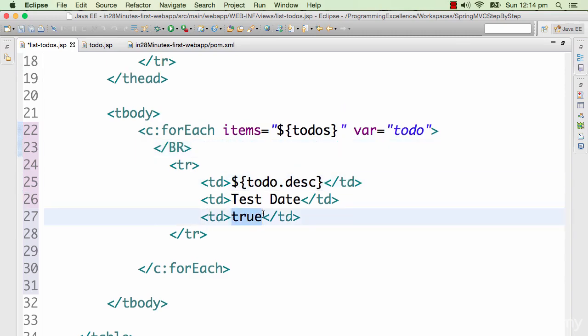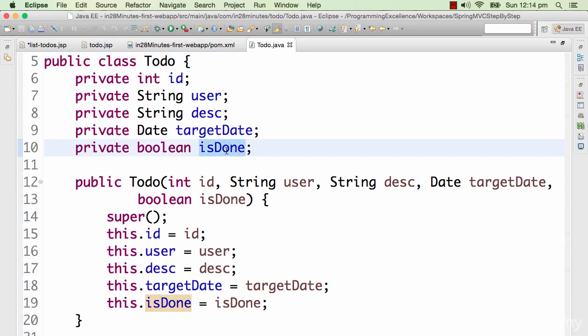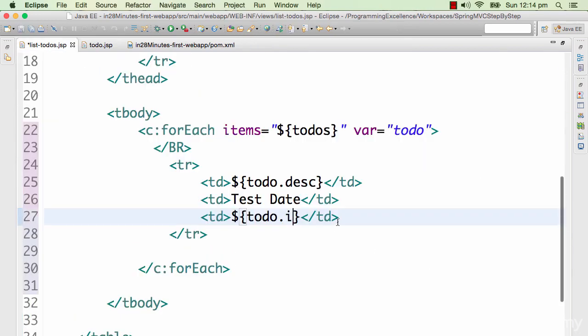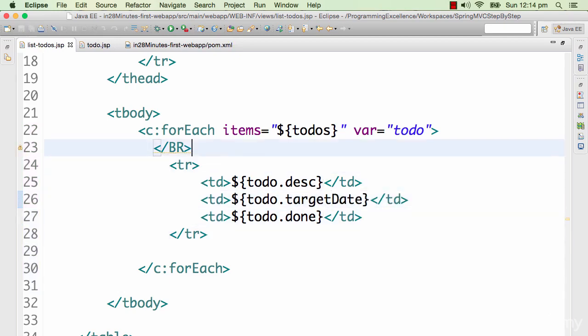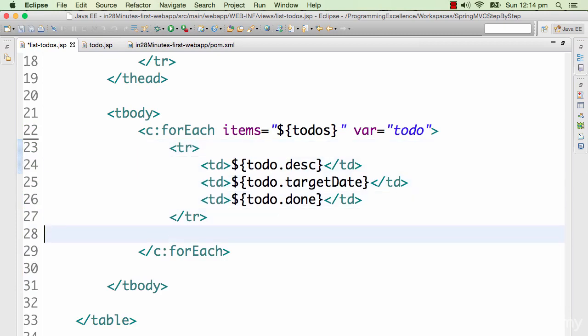Let's say todo dot. The variable is named isDone, but in Java bean convention, if you have an is, then you'd need to eliminate it. So you can just say todo.done. You'd see that if you do a todo.isDone, you'll get an error. Try that for sure. Give it a try. And here the date. The date which we have is targetDate. Aha. So it was quite simple. Now I can remove this BR. I don't need a BR anymore.